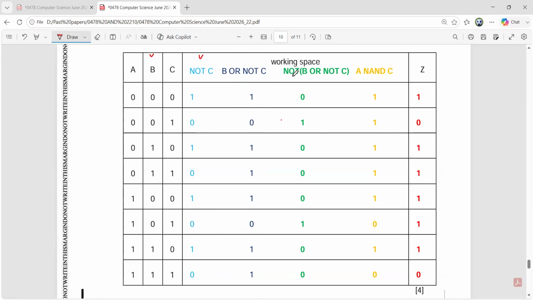Next is the NOTing, the reversing of this column. Means 1 becomes a 0, 0 becomes a 1, 1 becomes a 0, 1 becomes a 0, 1 becomes a 0, 0 becomes a 1, 1 becomes a 0, and 1 becomes a 0. And then we have the last, A NAND C. A NAND C means A and C, and we're going to perform the NAND operation.